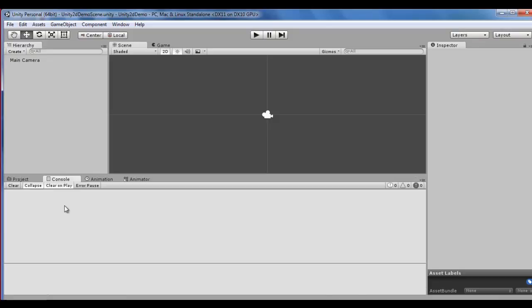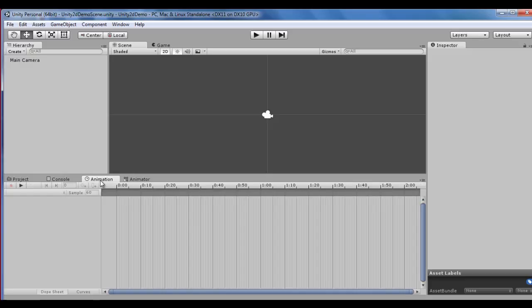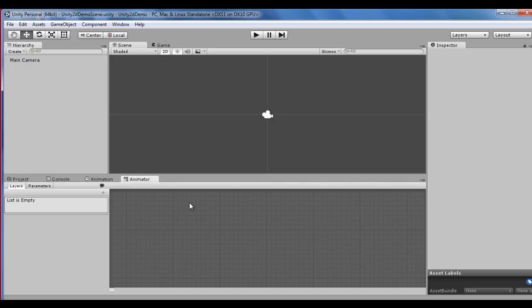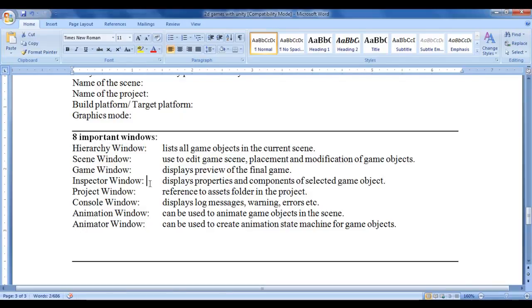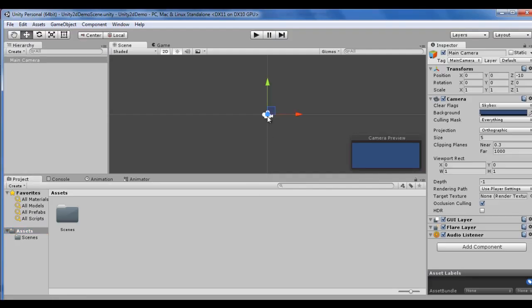Next there is a panel called the console panel. Any warnings, errors, log messages are displayed in this console window. Next we have an animation window, which is used for creating frame based animation or time based animation. Then the animator is the window where we are going to create the states of animation for different game objects. The hierarchy window lists out all game objects in the current scene. So in our current scene we have only one game object, that is a camera, listed here.